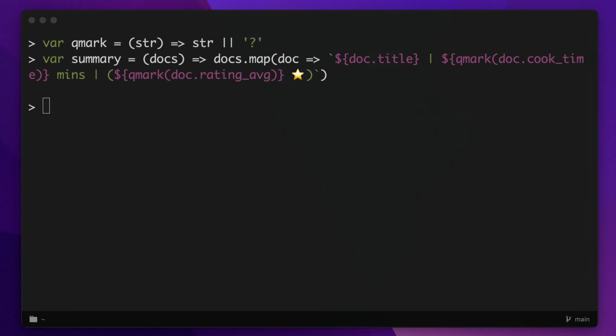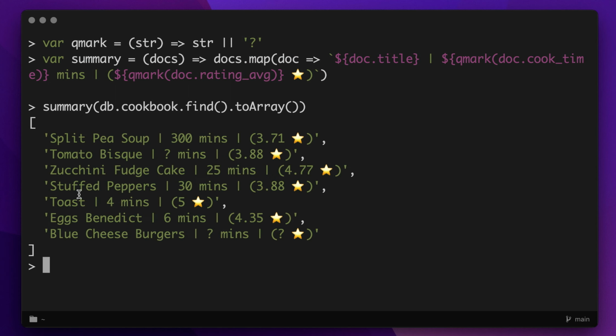So if I do that, and I run the summary function I just created, and do the same find with toArray, you'll see I get back this array with the title of the document, the 300 minutes it took, and this time the cook time, and the average rating. But you'll see this one didn't have a cook time, but it gave us a question mark. And this one down here didn't have a cook time or an average rating, but we have question marks, so we can nicely format it.